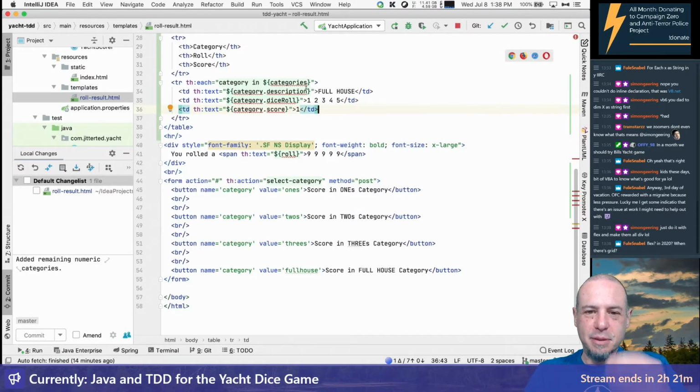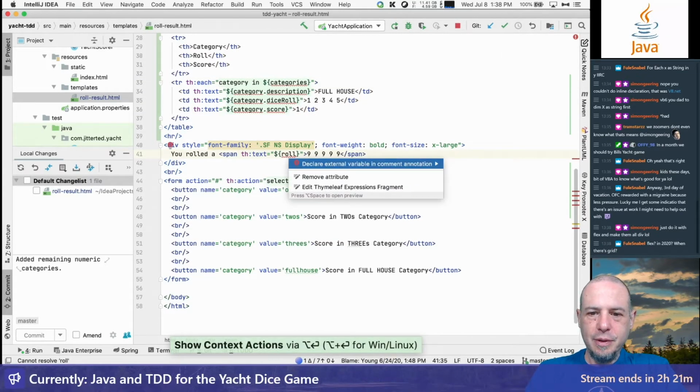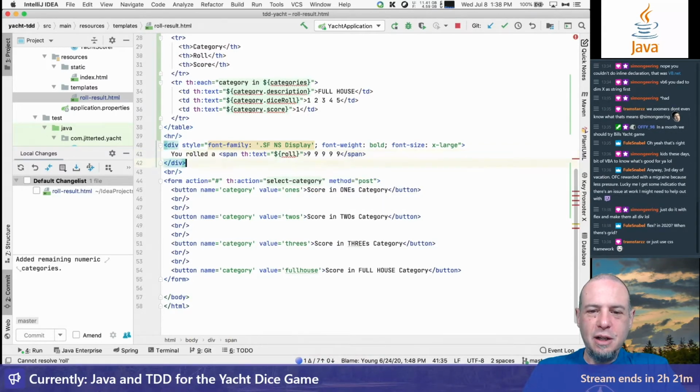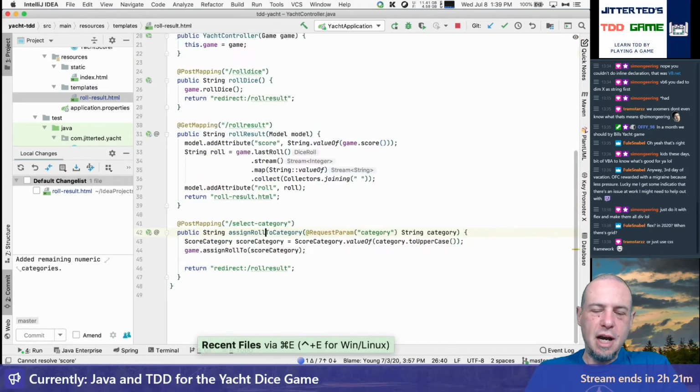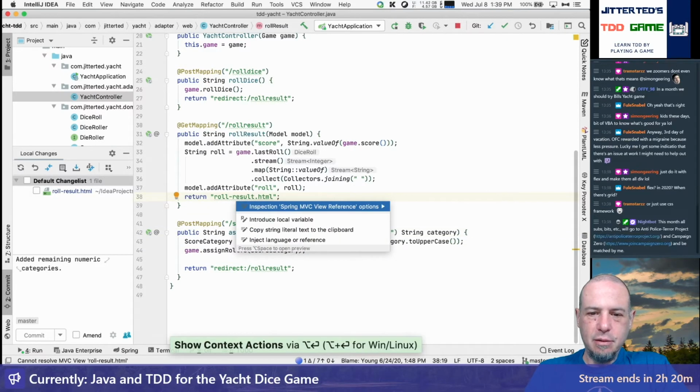So let's actually put some stuff in here. I really would like to know why IntelliJ sometimes has no problem with this and sometimes it puts a wavy underline. Because like score, I'm certainly adding it in to the yacht controller when I'm returning the roll results. What are they complaining about?